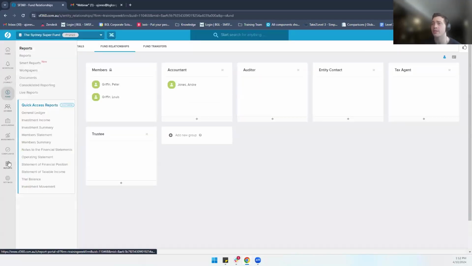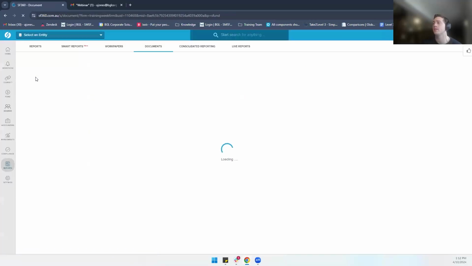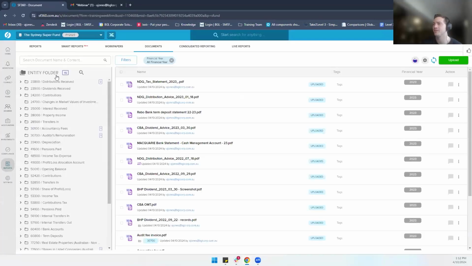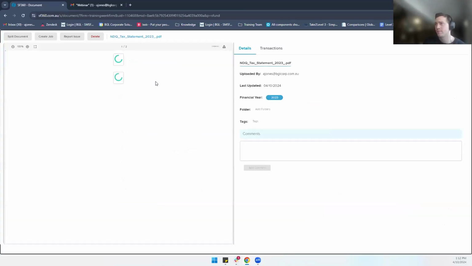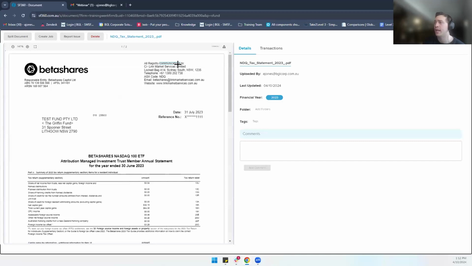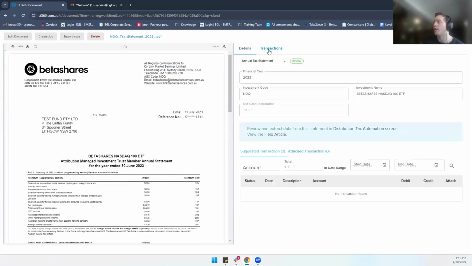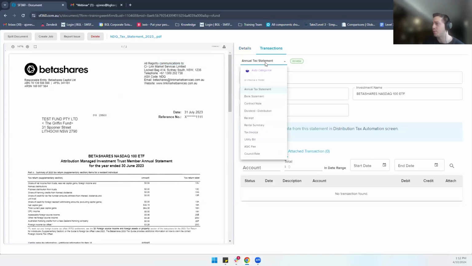Now, when we go back to the documents, you'll see they've all been read. Just touching back on what Daniel said in his webinar, once the icons have gone purple, it means that it has been read. So if I select one of these, you can see it has been read based on the supported documents.